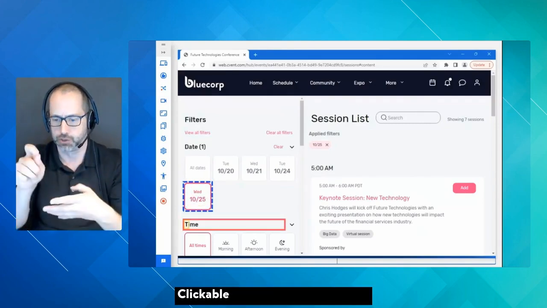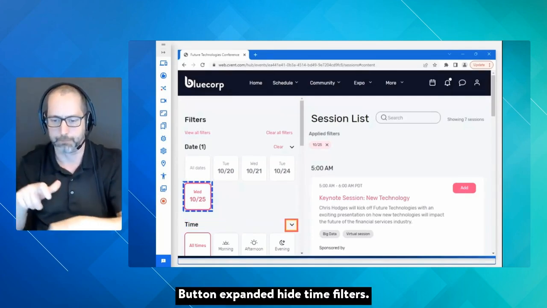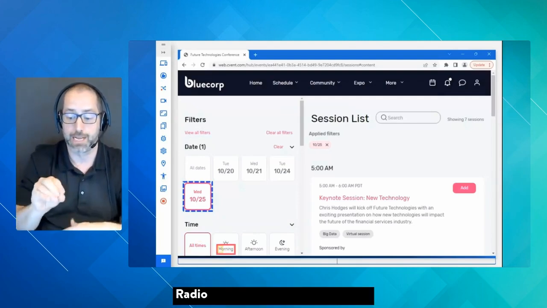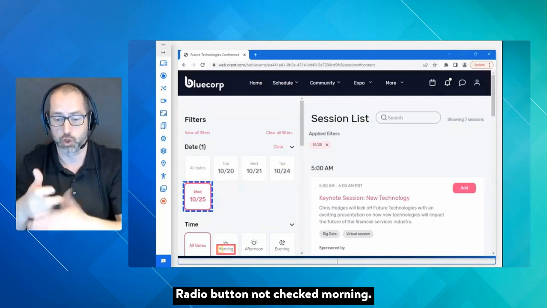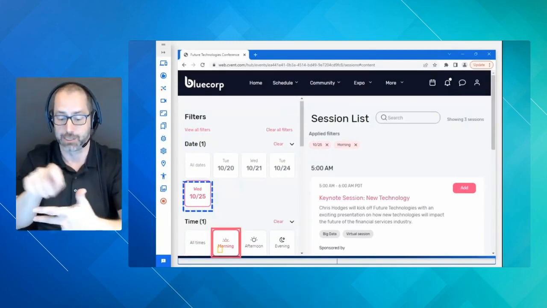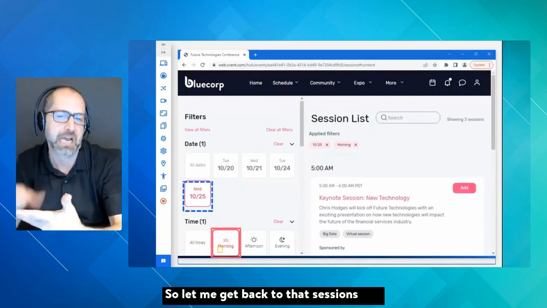Checkbox checked, clickable heading level 3, time. Button expanded, hide time filters. Radio button checked, all times. Radio button not checked, morning. Showing 3 sessions, checked. Great, I can deal with 3 sessions. So let me get back to that sessions list.